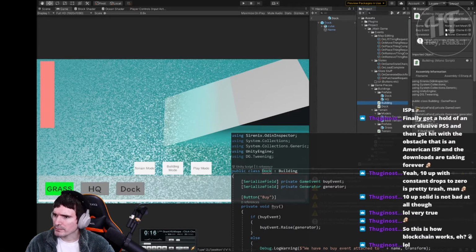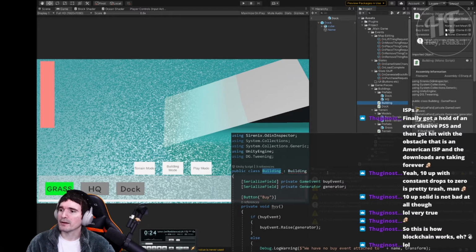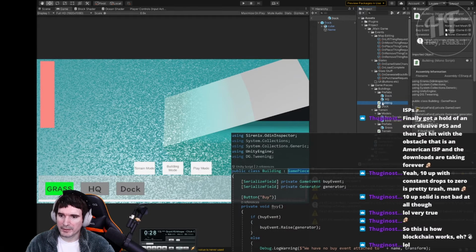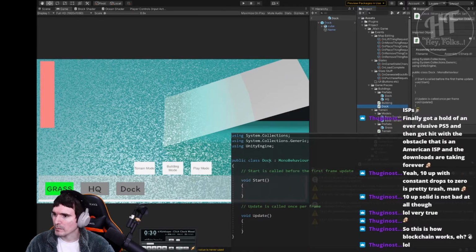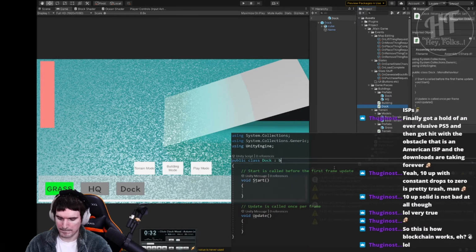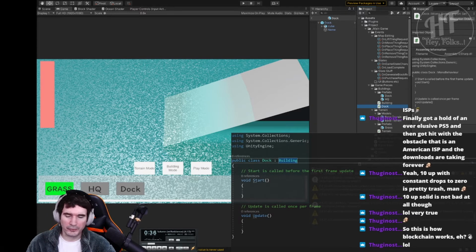I'm actually a little confused. Terrain. Oh, I'm an idiot. I see what I did there. My bad. I meant to open the doc file. Hey, when you do it right, there's fewer errors.